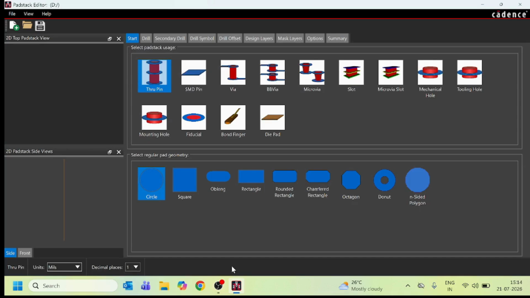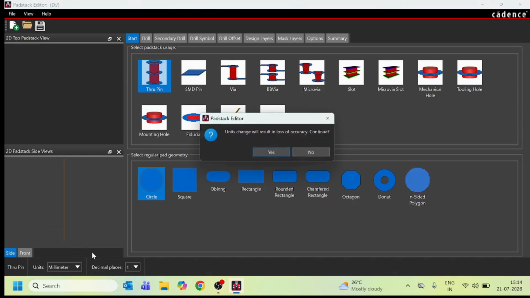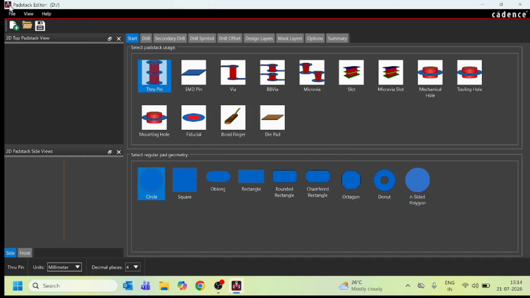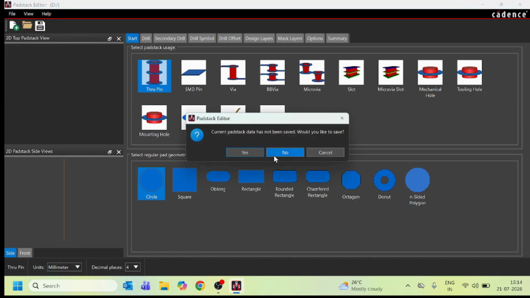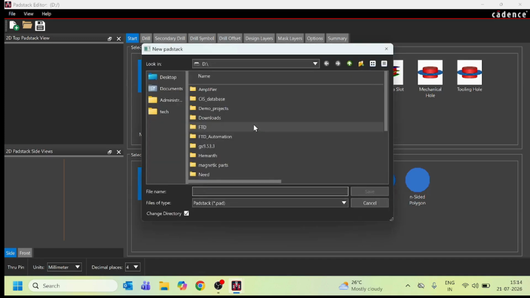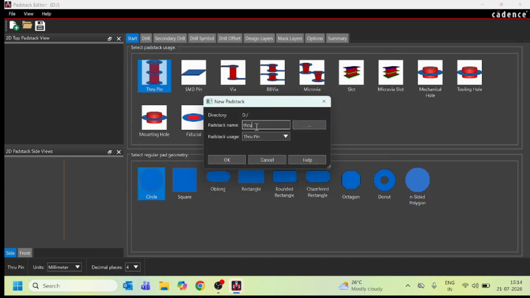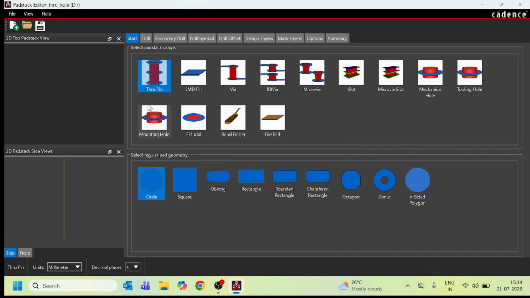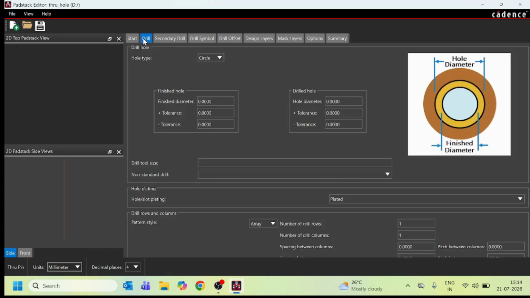Next, I'll be creating a Thru pin. For that, again, I'll be creating a new pad. The name as Thru. The Thru pin is already selected, so I'll be clicking OK. Then I'll move to the next tab called drill. Here, the hole type as circle, and I'll be providing the finish diameter as 0.127.